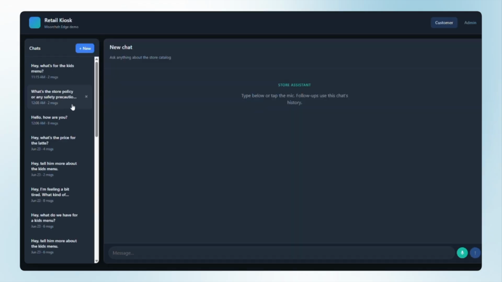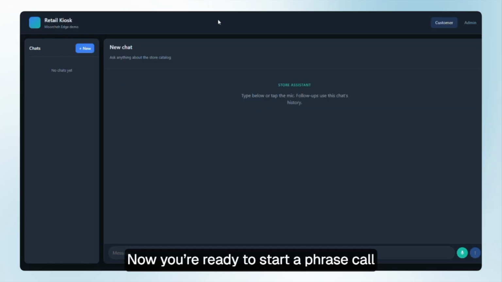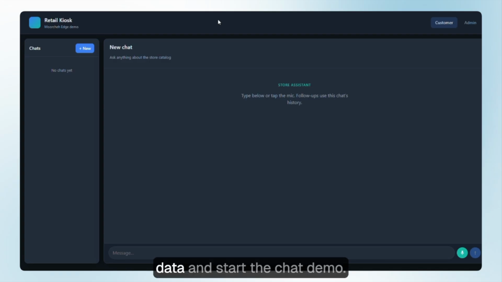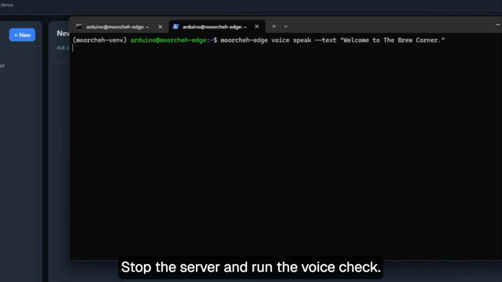That's it. Clear the chat to avoid hitting any cache. Now you're ready to start a phrase call with the LLM before the demo. Check the voice first, then upload your data and start the chat demo. Stop the server and run the voice check.